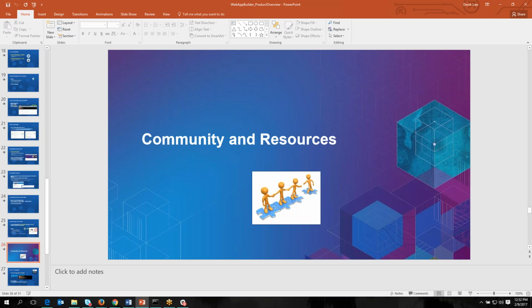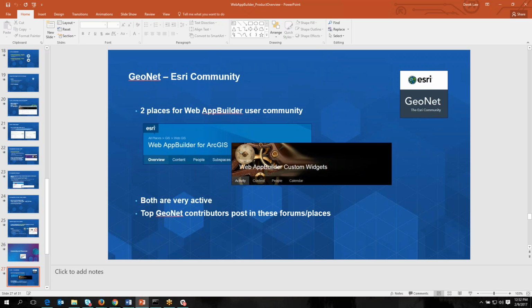Okay, so the next few slides I'm going to talk about where you can go to get more info. I mentioned GeoNet. We have two forums, if you will. One is General Web App Builder. One is for custom widgets. Again, very, very active.